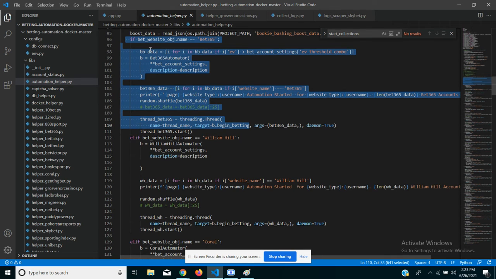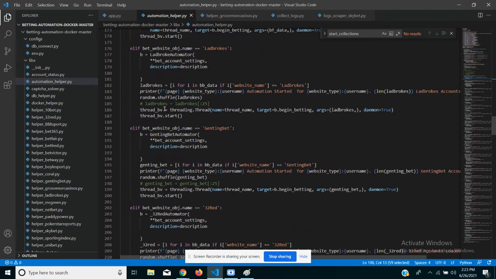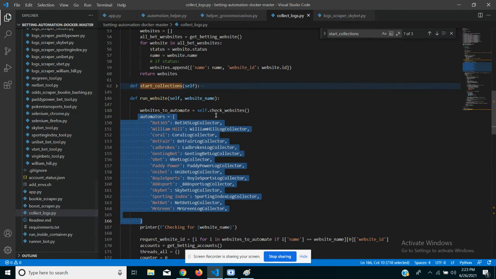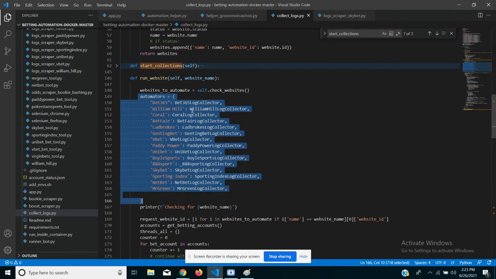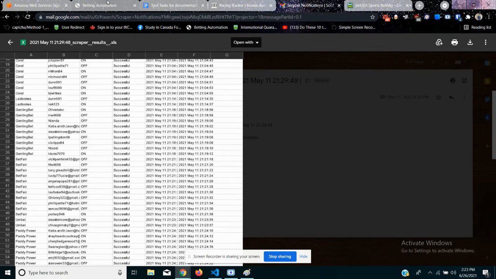The pattern is the same. We load the class, we provide the settings, we filter the data, and then we shuffle it, and then we start the thread. We do the same for all the websites. So every time we add a website, we have to add like 10 to 15 lines of extra code. In the case of the logs collector, we have tried to change that so that it gets easier. What we did here is we created a dictionary with the name of the website, and the name is exactly the same as it is over here.